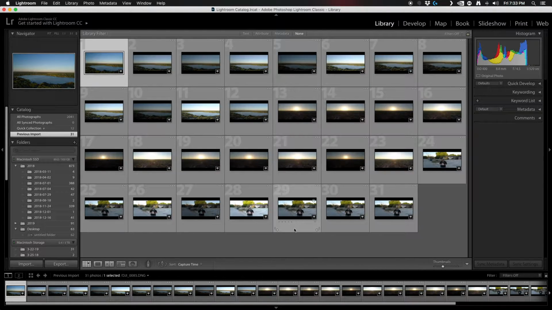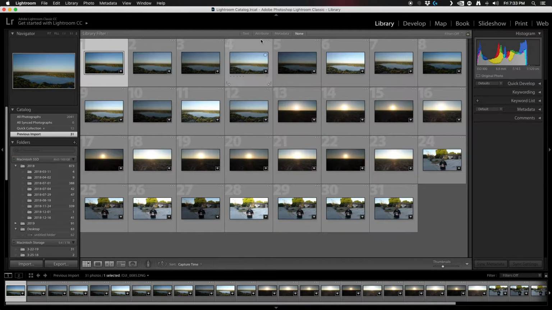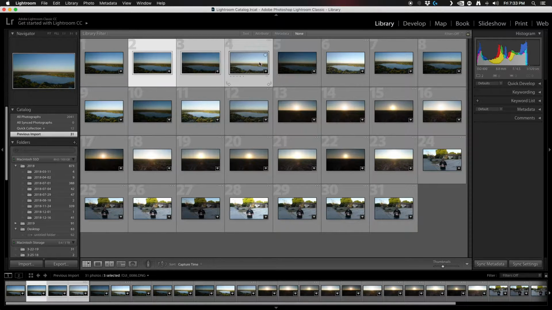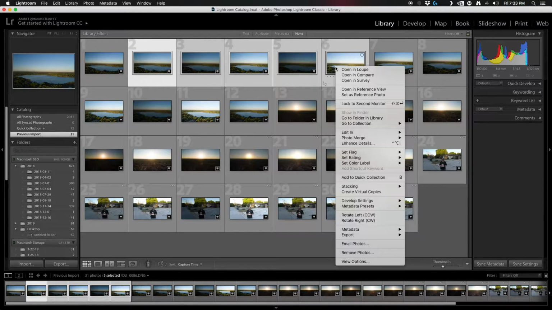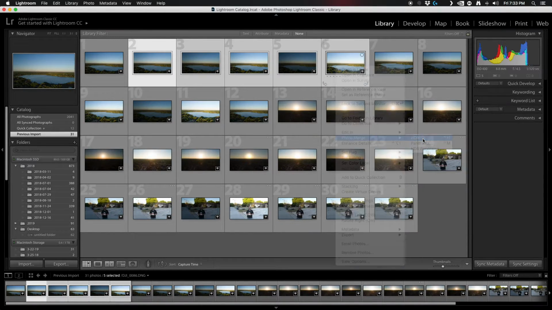Once they load, we have the single shot in the upper left hand corner. That's shot number 1. Then you have the 5 bracketed photos right after that. So what we want to do is select the 5 bracketed photos, which would be photos 2 through 6. Right click, then from there you want to go to photo merge and hit HDR.